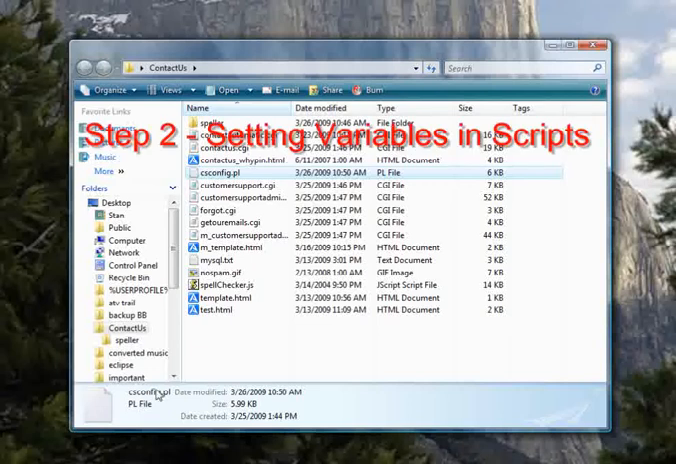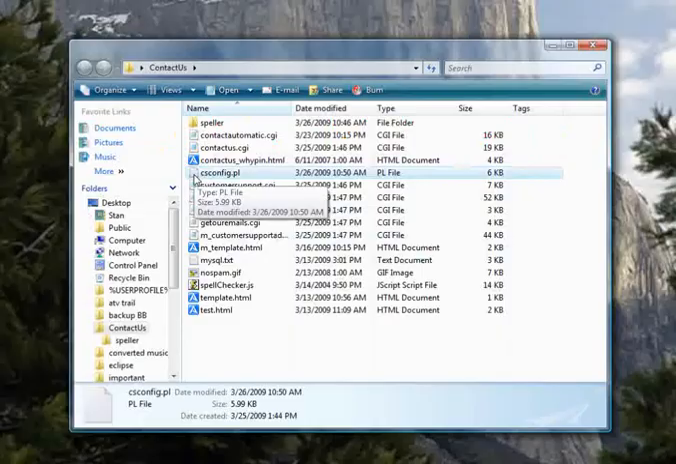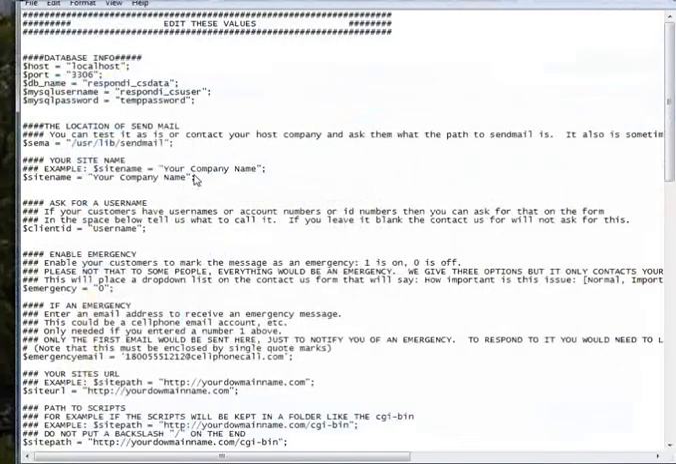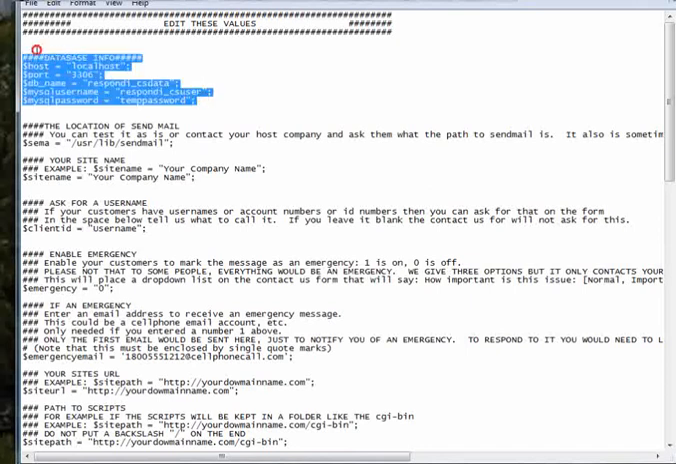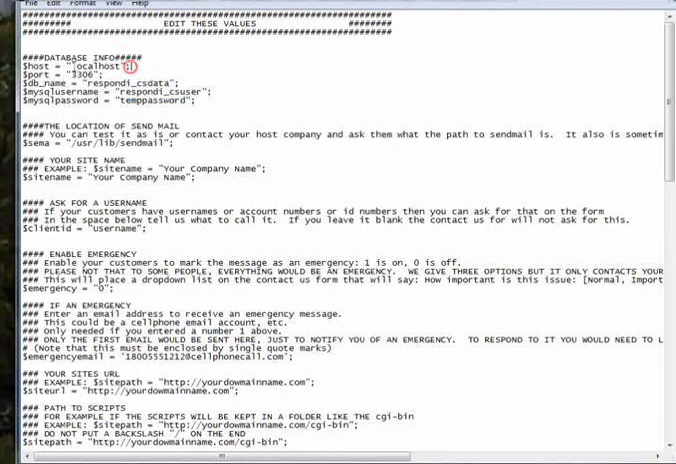Now with a simple text editor program, like Notepad or WordPad, open the file called csconfig.pl. This is where you will configure most of the script. The first thing you will need to change is the database information.